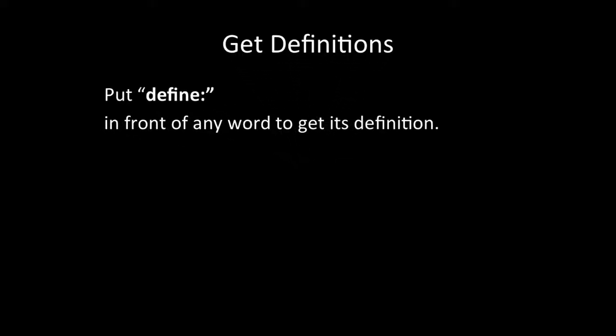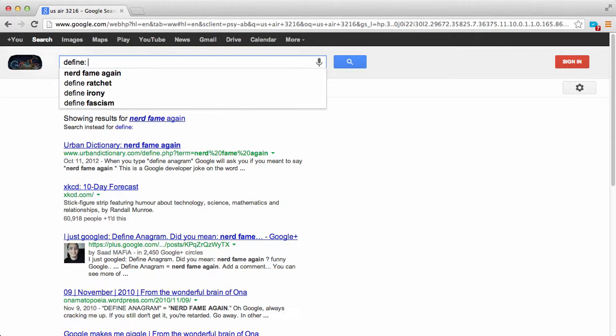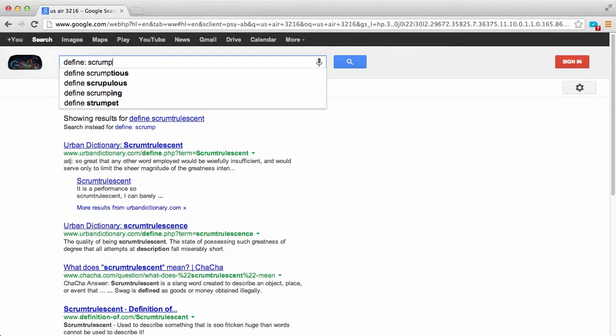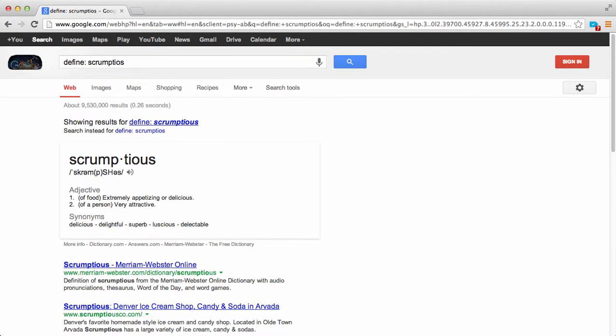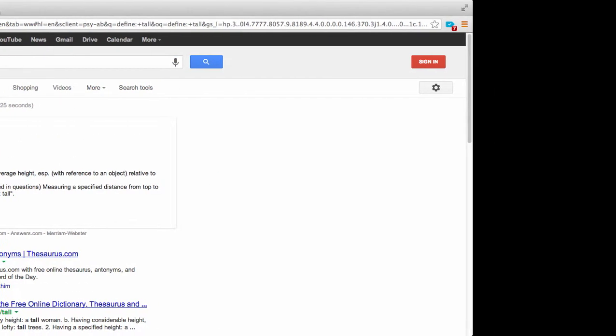If you want to get a definition of a word, all you have to do is put define and then the colon in front of any word to get its definition. So if you want to define scrumptious, right, it'll show you the definition right here. Let's define something else. We can define tall, right? You can define anything and it will show up right here.